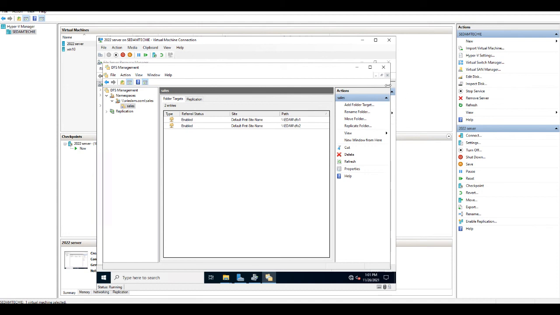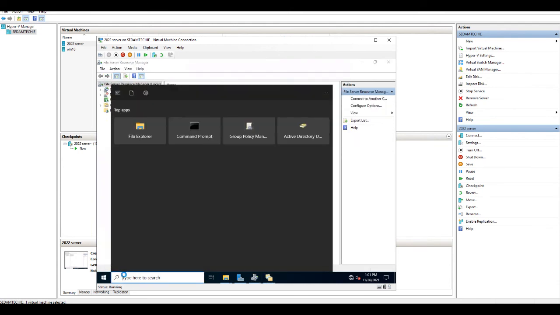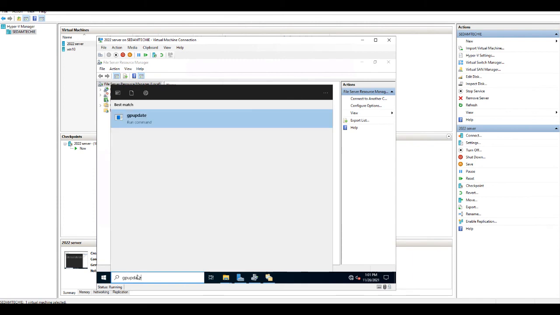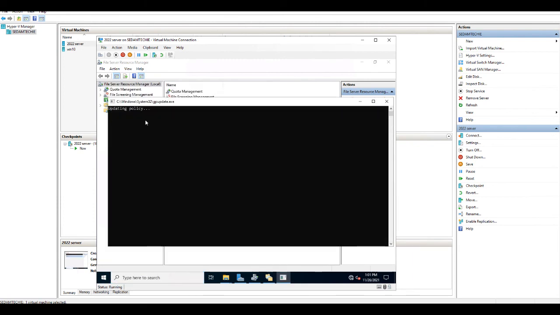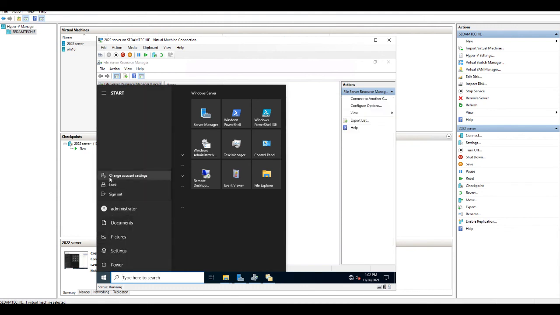Okay. Now let's try accessing the folder. So in order to access this folder, we have to view this namespace, sreedom.com. That is the domain name. So I'll just update the policy. So currently my client machine is not working. Okay, so I will log in to this machine and show you.